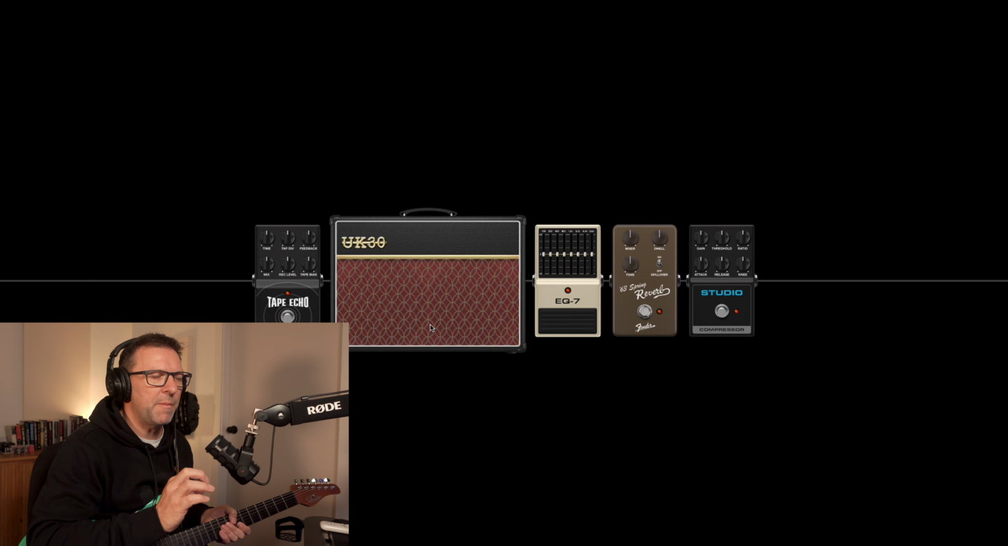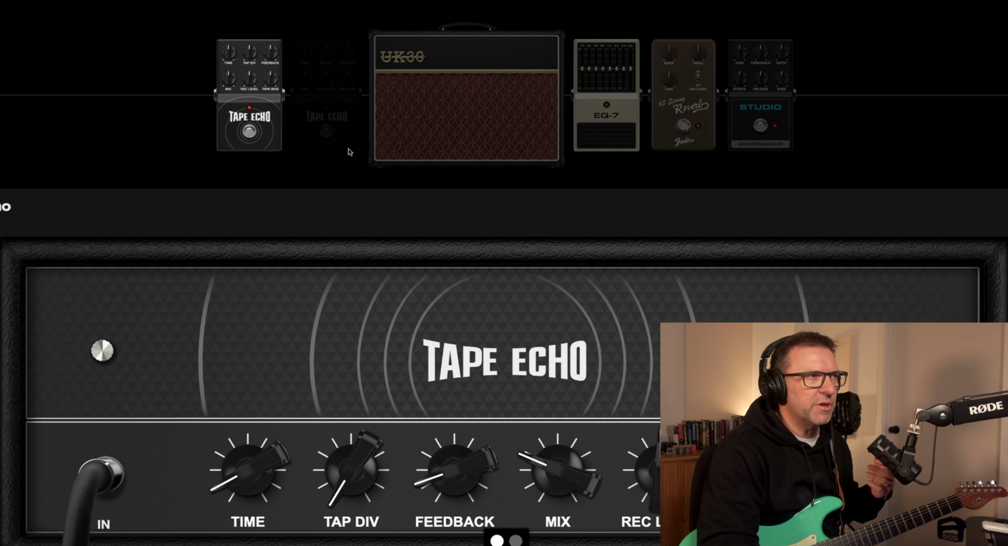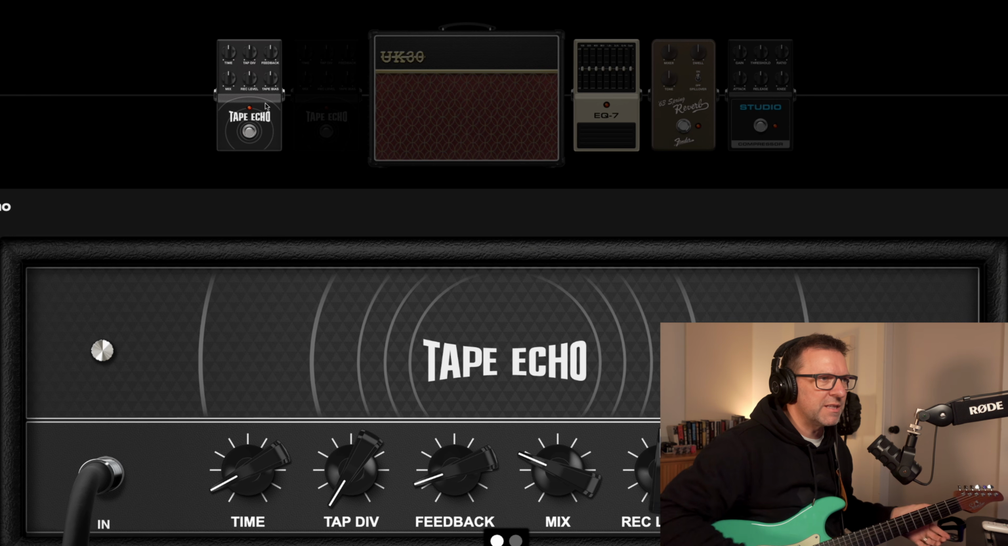So that's what we need to replicate, that da-da-da-da. I tried using the stereo tape echo. I wasn't really getting the results I wanted, so I'm using two separate tape echoes next to each other. The first one is just a slap back.